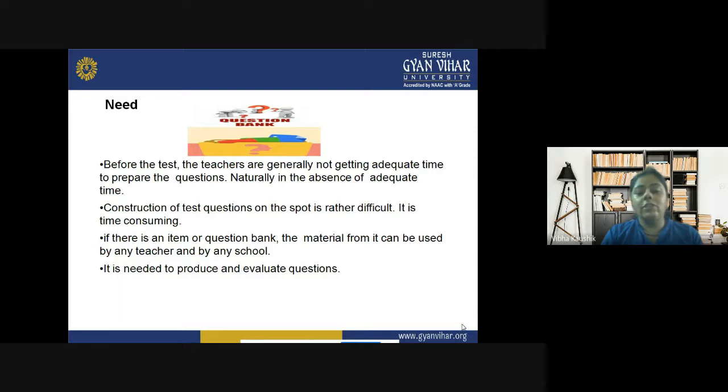The material which is available in the question bank can be used by any teacher and by any school. It is needed to produce and evaluate questions.